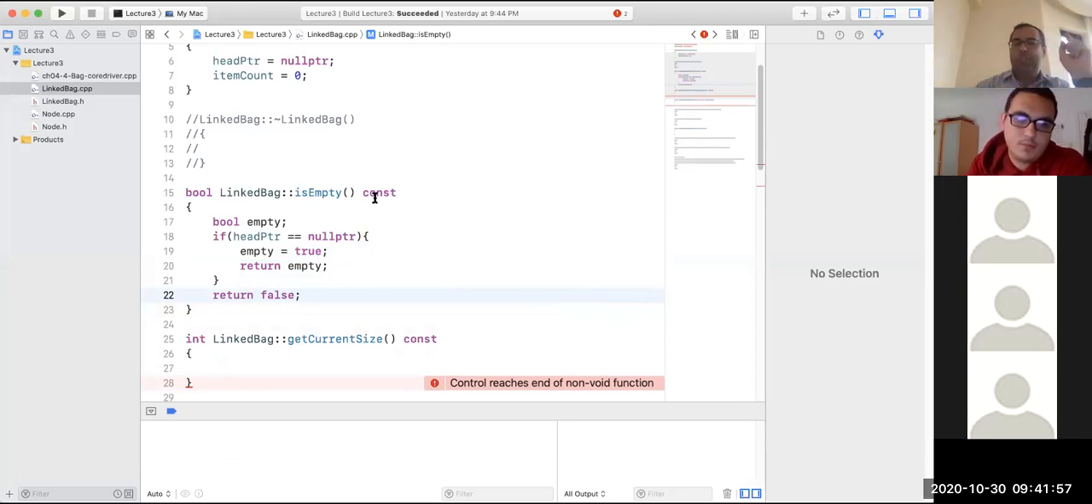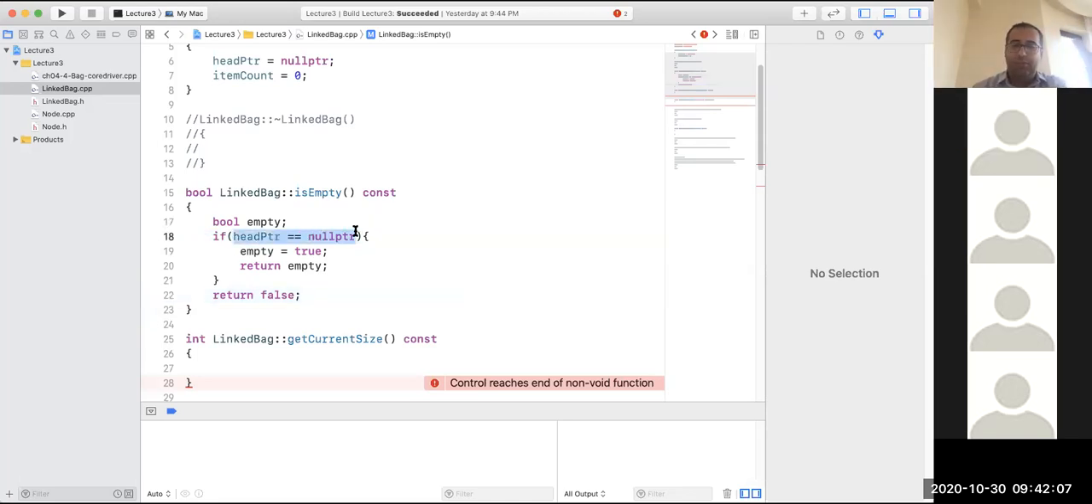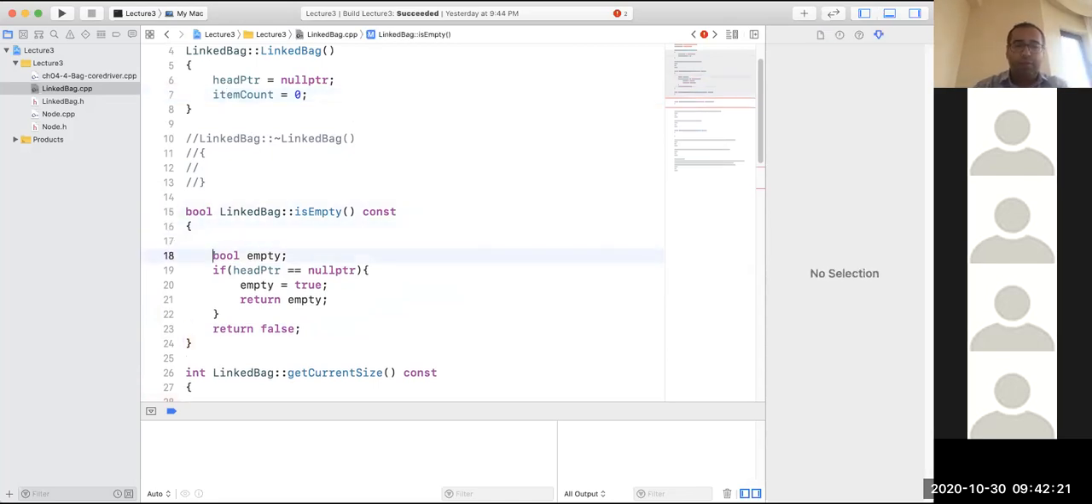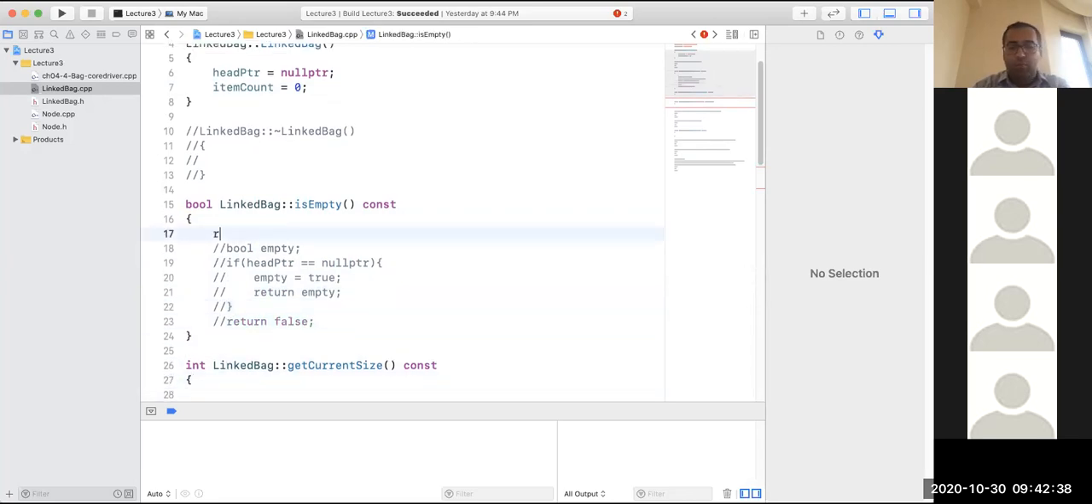But I will make one quick change here just for you to get very good programming practice. The only thing we are trying to do here is to check if head pointer is null pointer. But actually, we can also check if item count is 0. That is the same thing. They will both tell us if the list is empty or not. So instead of all these 6 lines of code, I will be doing one line which will be equivalent to all of these. It's the same thing basically. Return head pointer equals null pointer.